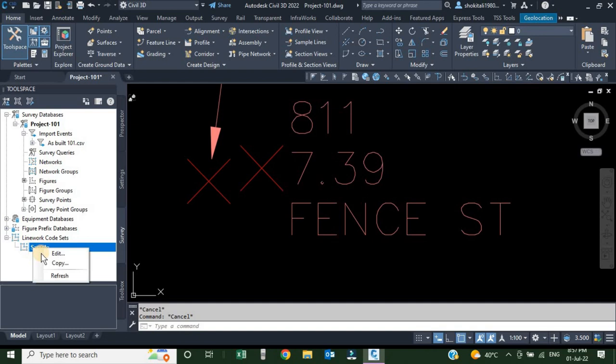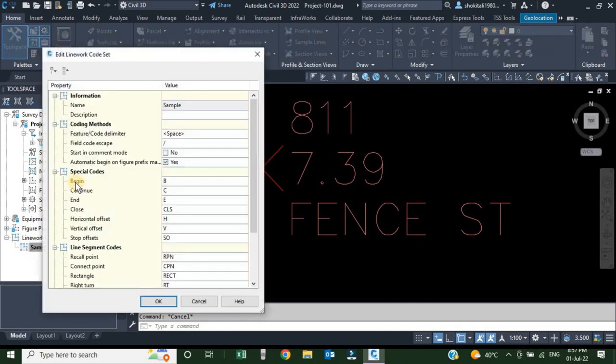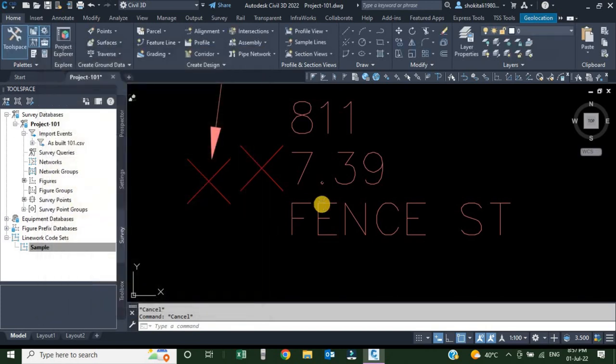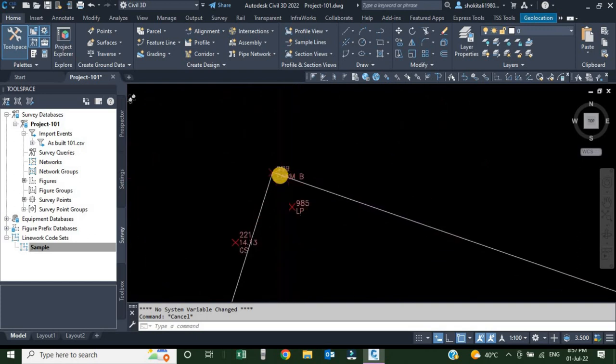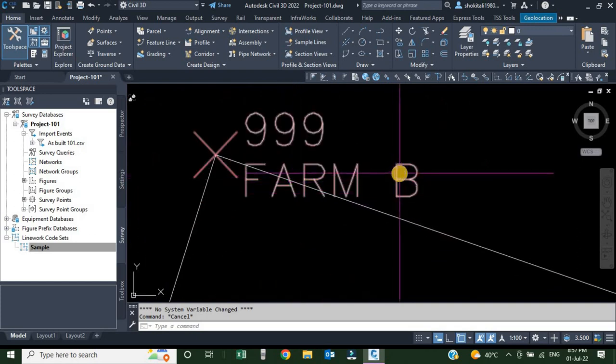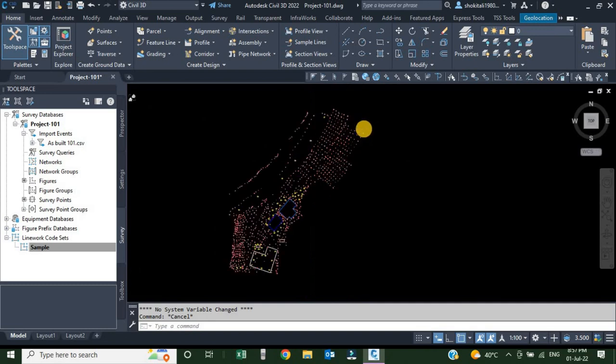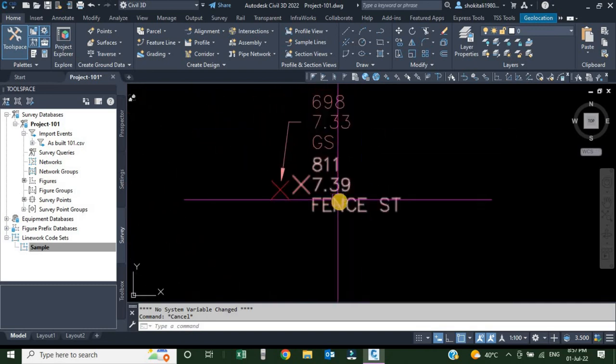But if we open our code sets from the Civil 3D, we can see here that the beginning is not with ST, it's starting with the B. So remember, the code which is given from the field should match with the codes which are assigned in the Civil 3D. So now here we have two ways, either to change this one and then to redraw the line work, but in this case all these figures will become invalid because we have to change all these codes.